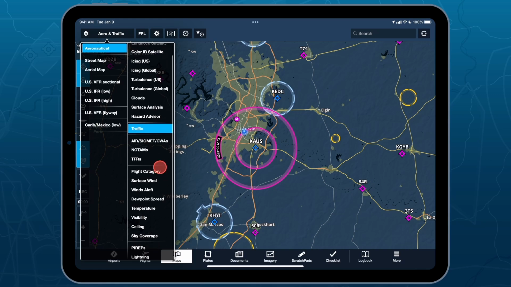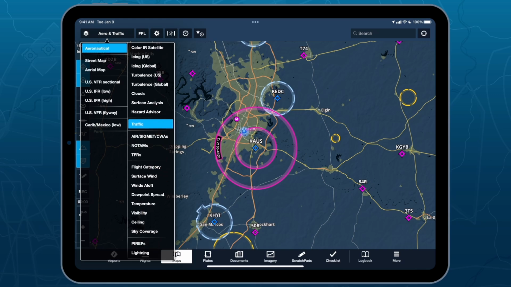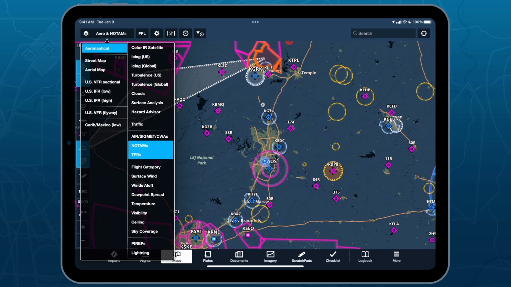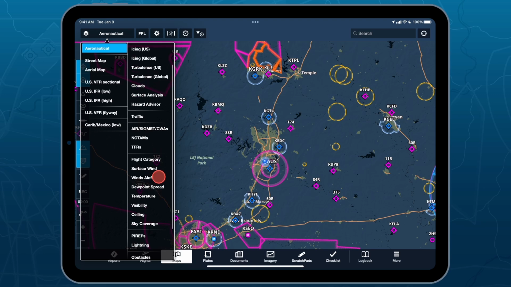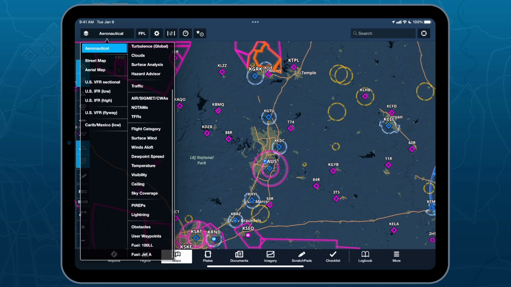Cool. So moving down the list, you could turn on graphical NOTAMs or TFRs to get those overlaid right on top of the map. So you're seeing those start to pop up. This is a great way to visualize any of these you might fly through on your flight plan. There are a bunch of other great layers that I encourage you to go through and turn on yourself. But one more I'd like to point out is the fuel prices.